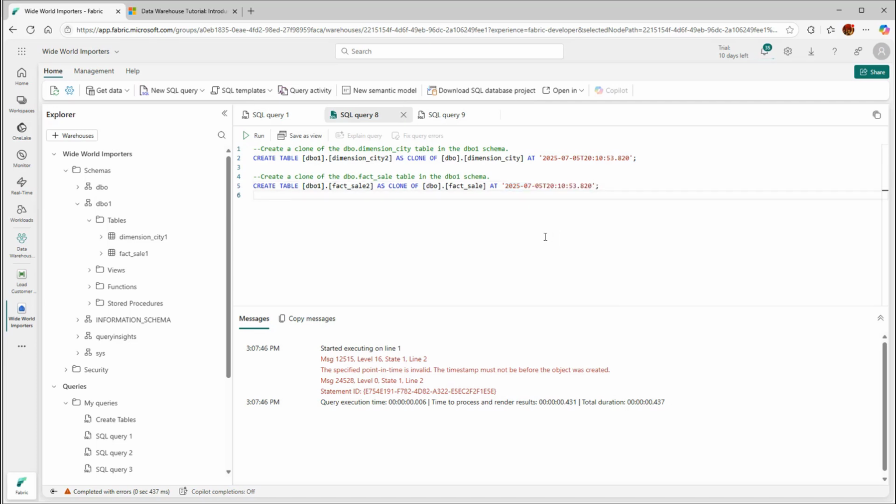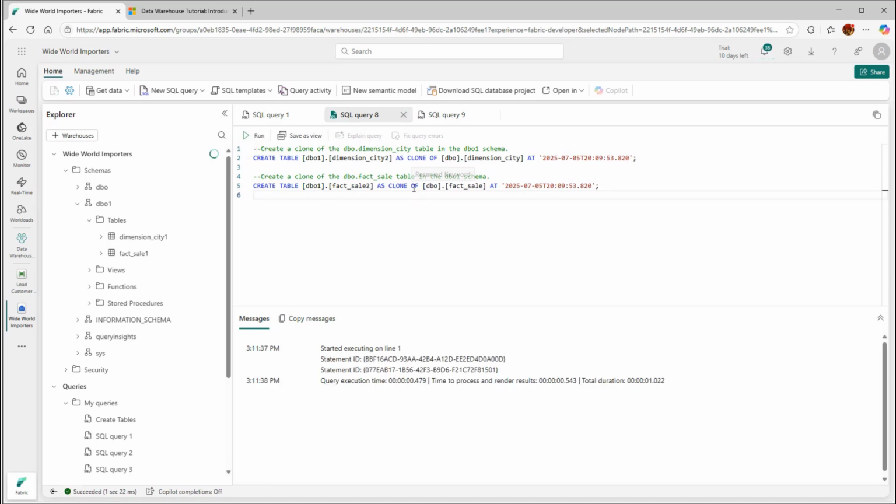So I can actually choose, maybe, since I'm sure this has been created at least a minute ago, I'm just subtracting 1 minute here. Let's see if it lets me create with that. Okay, let me run this. Yeah, I'm able to create a clone using this timestamp. All right, so move on.